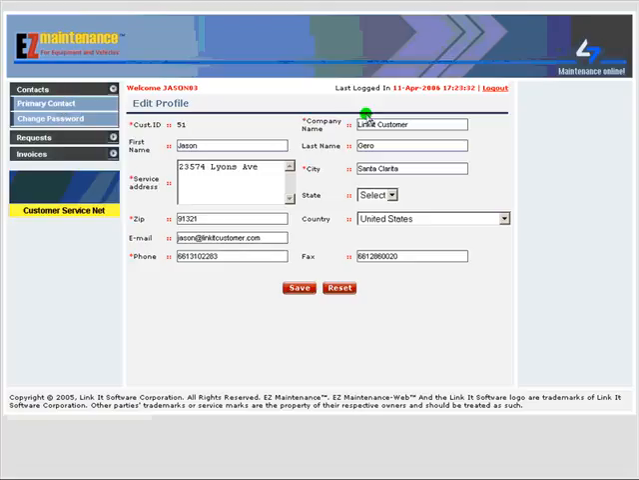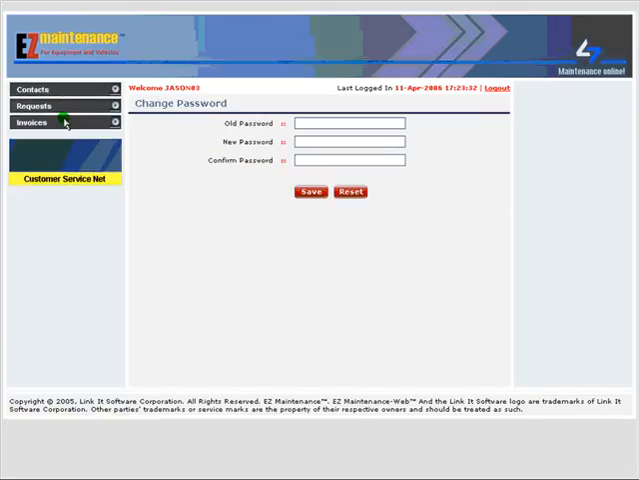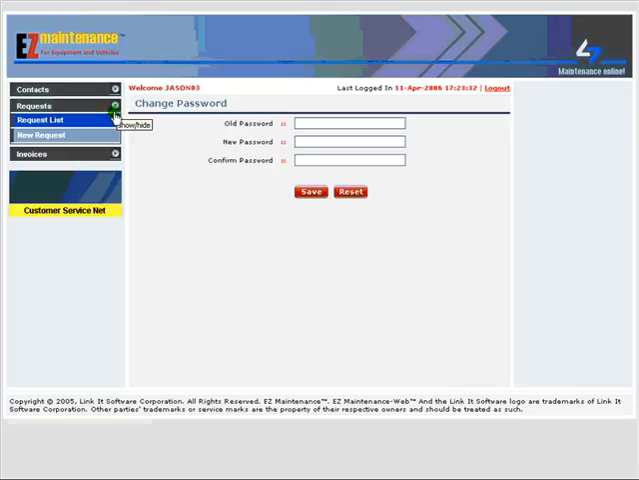This is the same screen that the customer sees right after they log into EZMWeb. Clicking Change Password will open the screen at which customers can change the password which you have assigned to them. Clicking on the arrow on the rightmost side of the Request bar will reveal two options: Request List and New Request, which will let your customers manage the request for maintenance.